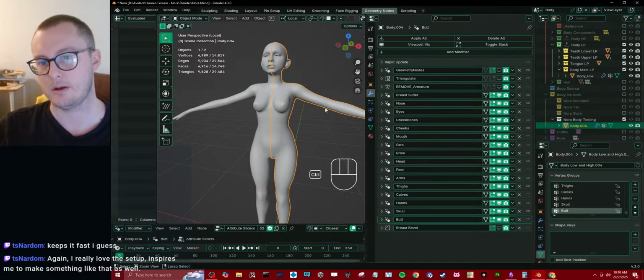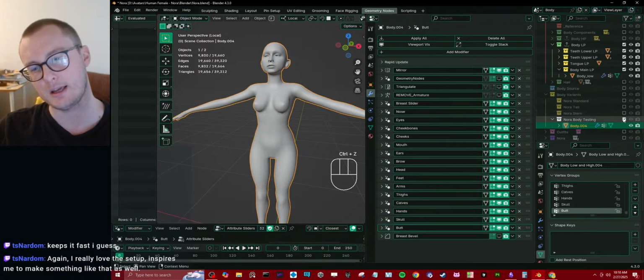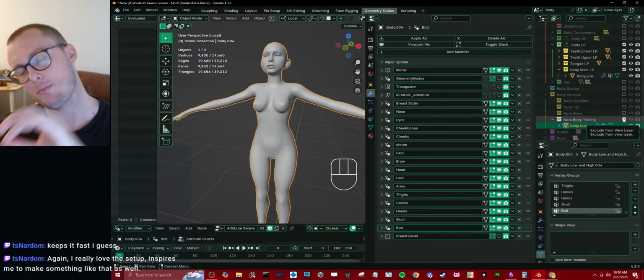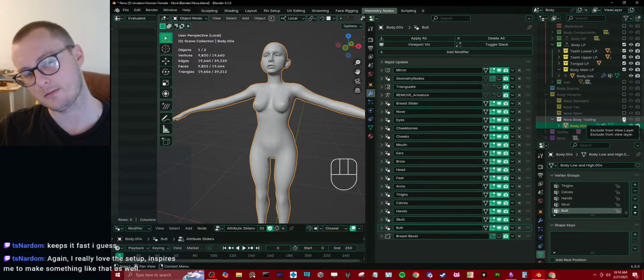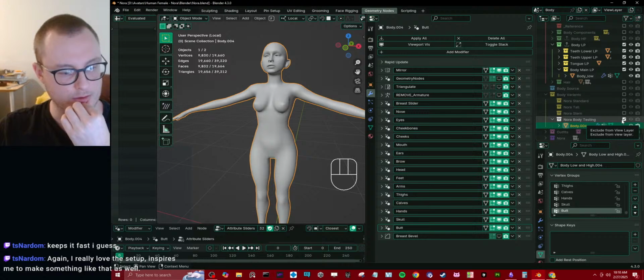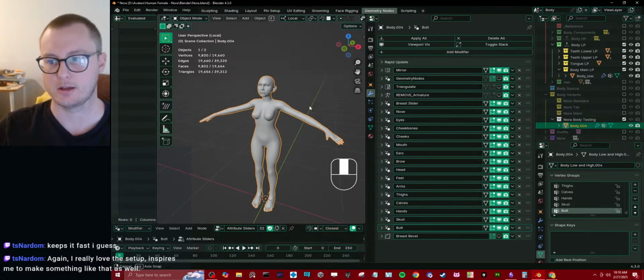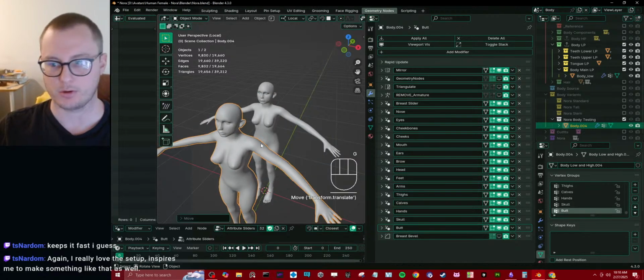Well, you know what? I take it back, because right now I want to be able to test fast. Otherwise I have to go back to the other object to weight paint. I suppose that's not too bad. Yeah, actually, let's move this forward.